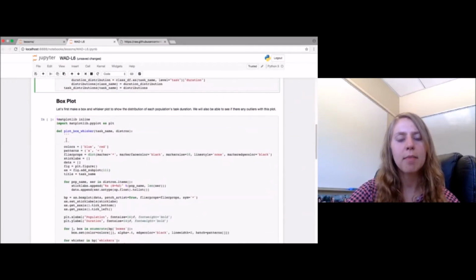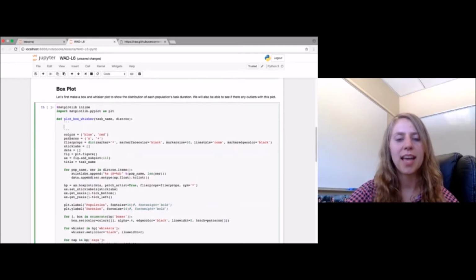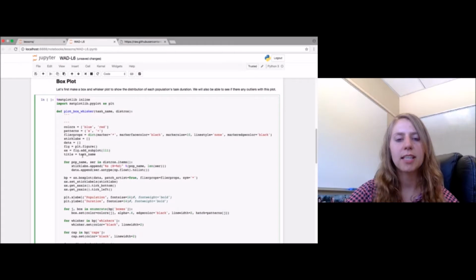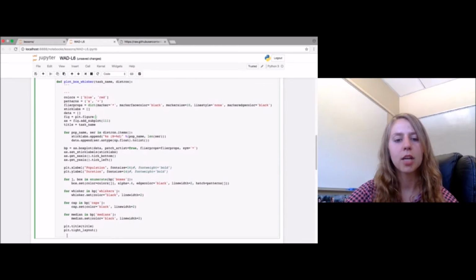For the sake of time, I'm not going to derive the code or describe it, but I highly recommend you read through the code and take a look at how I'm constructing these box plots and these histograms. Much of this code here is making the box plots look pretty, so we're going to go ahead and use this code to make some pretty plots.